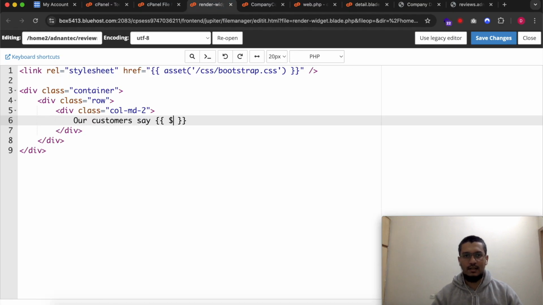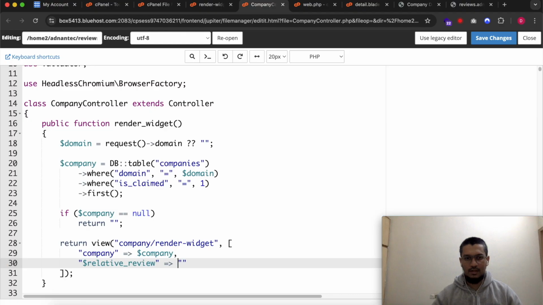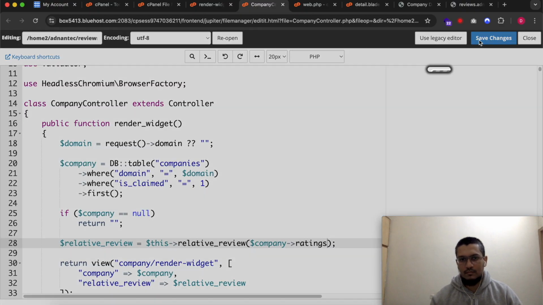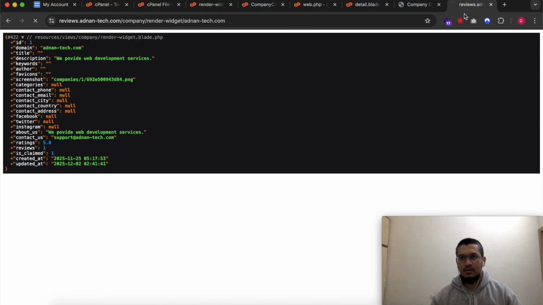So I will name it like relative review, and we need to get this variable from our controller. So I'm going to pass this from here, and we need to create this variable. And we already have a function named relative review, and we need to pass this company ratings in that function, and it will return the relative review text. Okay. So let me try that.